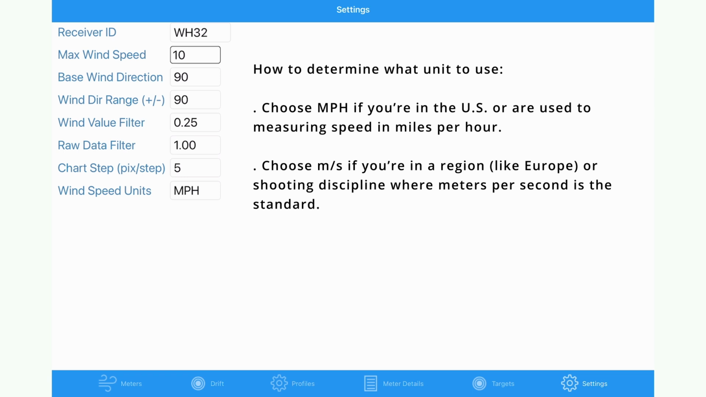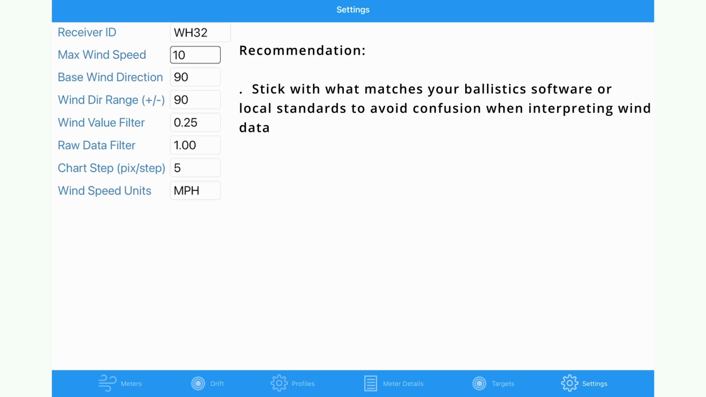How to determine what units to use. Choose mph if you're in the US and are used to measuring speed in miles per hour. Choose m/s if you're in a region like Europe or shooting disciplines where meters per second is the standard. Recommendation. Stick with what matches your ballistic software or local standards to avoid confusion when interpreting wind data.